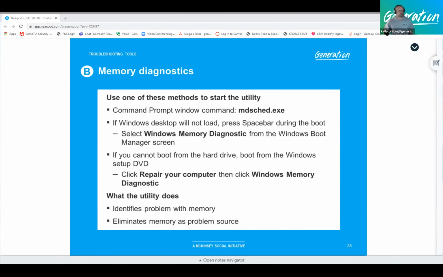Typically, if your Windows won't load, go into the memory diagnostics in your boot manager screen. This will give you the ability to check it. If you can't boot from a hard drive, you can always do it from a DVD or the USB, and there will be a program allowing you to do a memory diagnostic and/or repair your computer.